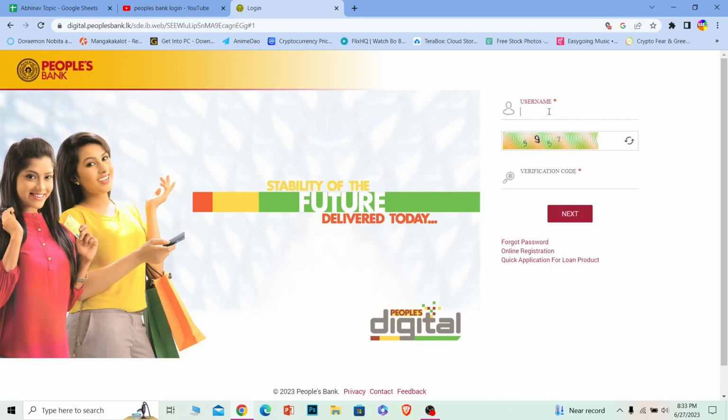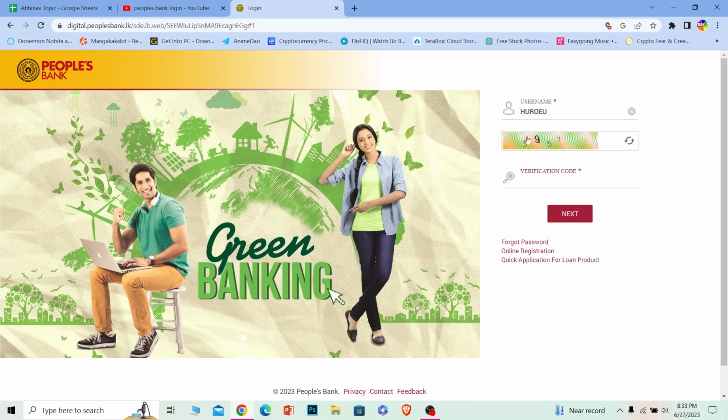Over here, first enter your username of your account, then enter the verification code. The verification code is whatever is displayed over here. So mine is 5957, but yours is going to be different. Just see what's written over here and type it.